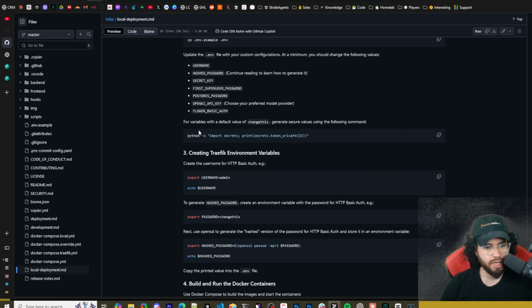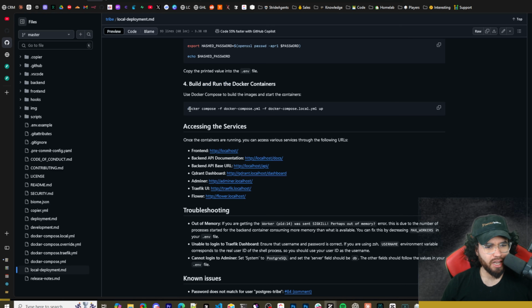Now they do say in the docs to basically run this command right here, which will get you a secret token in your terminal, and then paste this secret token everywhere where it says change this, and then build and run the Docker containers. So you're simply just going to copy this command right here.